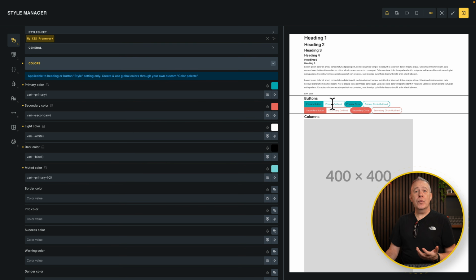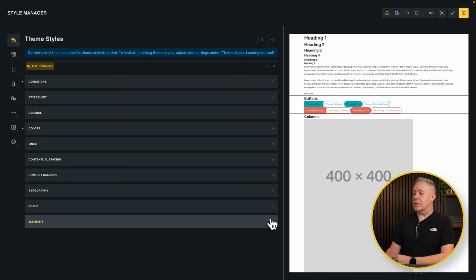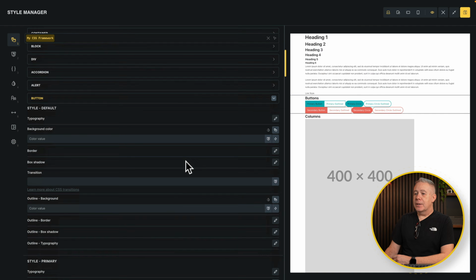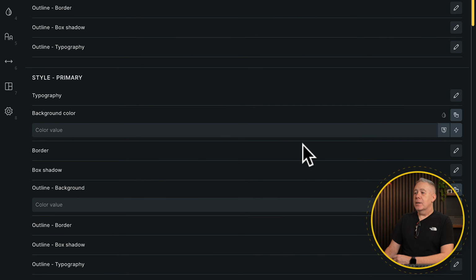If you wanted to override that and specify exactly what you wanted your buttons to be colored like, well, you could do that by simply coming into the elements section, scrolling through until you find your buttons and expanding those out. And then you can see there's our primary. By default, that's picking up what we set as our primary, secondary, tertiary colors and so on.